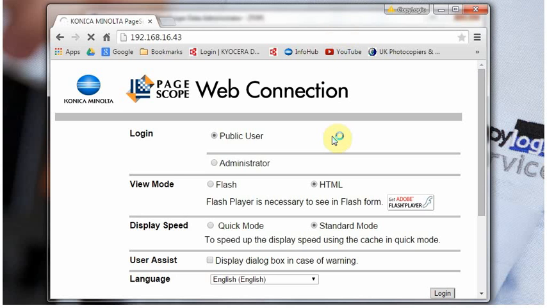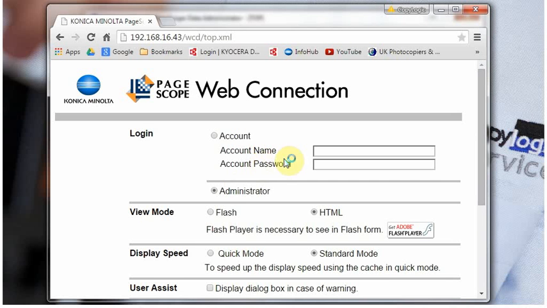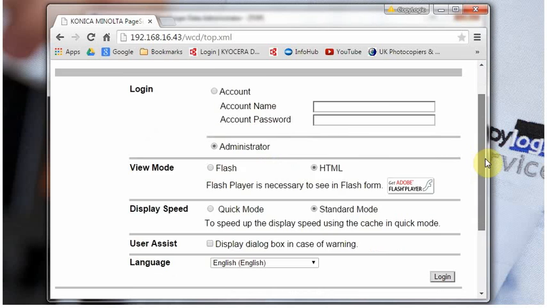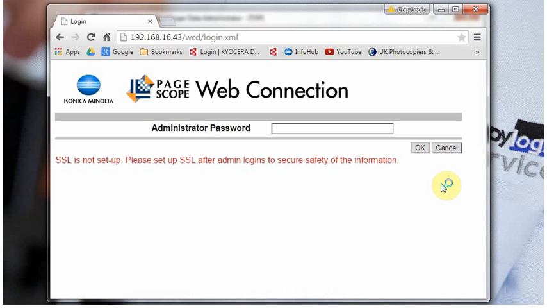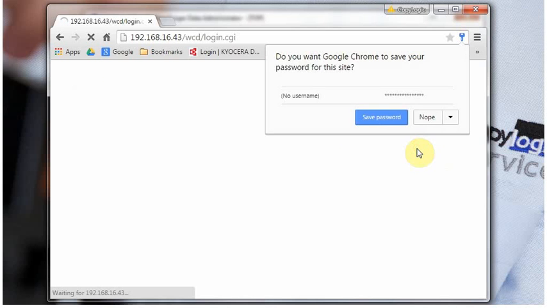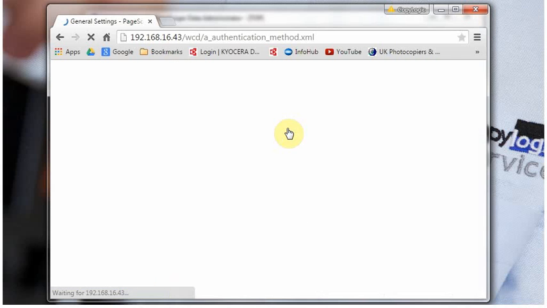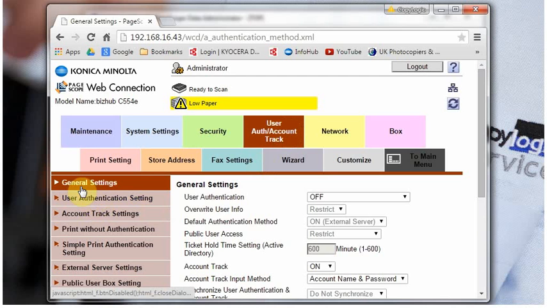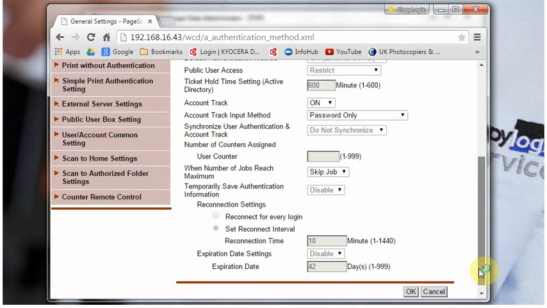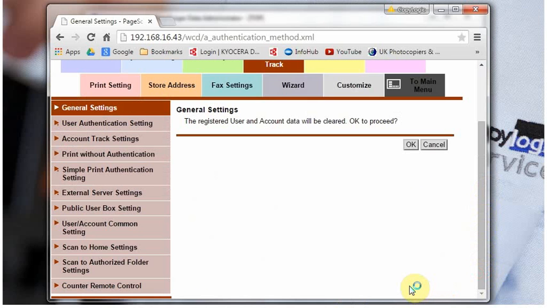So now we're going to look at our donor machine, the machine that's going to have the account track pin codes entered into it. We log in as administrator, the same. I can tell it's got pin codes because it's got an account box at the top. Click login there. 12345678. OK it. Go to user authentication, account track. General settings, account track's on, and input method is password only. So the user's just going to enter a 4-digit code.